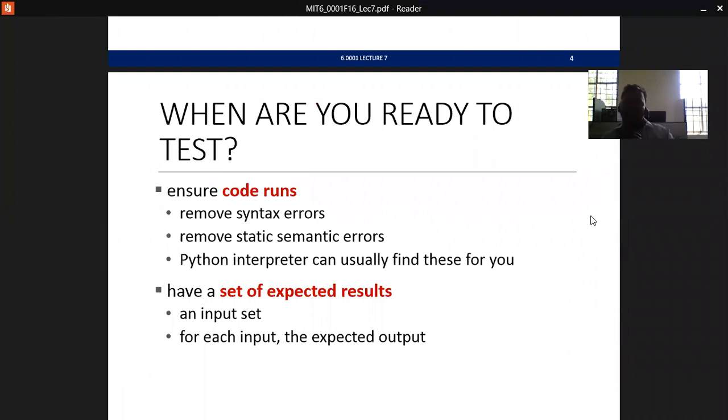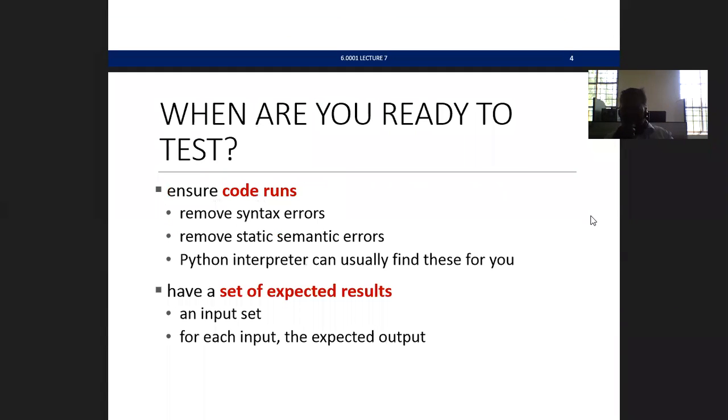Okay, when are you ready to test? See here, the simple thing I am telling you is that whether it is a complex or simple program, if we are testing each function, that is a better thing. So just see here, ensure code runs, which means that whether your code executes or not. How to confirm that? Remove syntax errors.